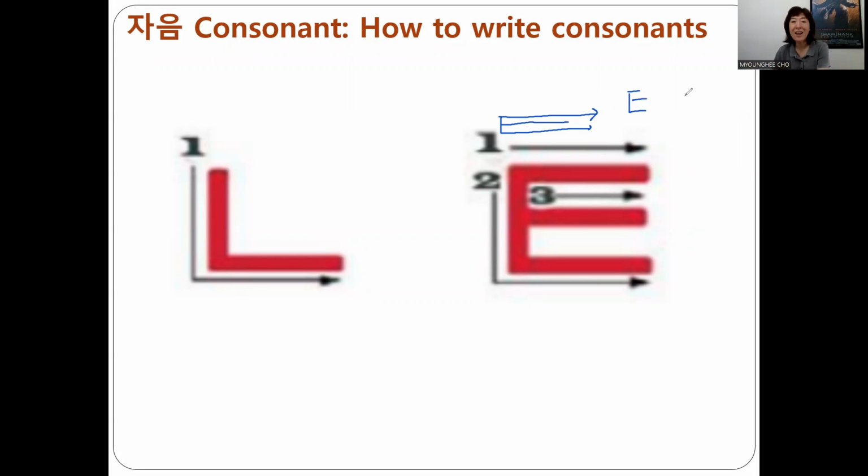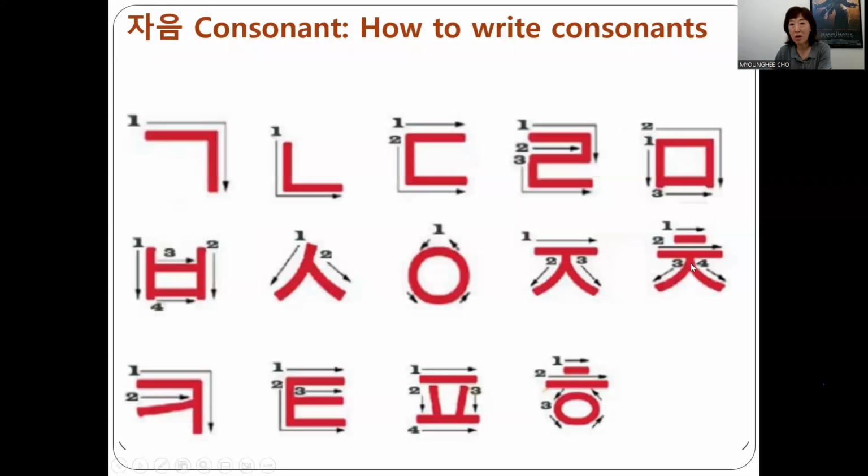Okay? I will show you more images of Korean consonants to show how to write them in the next slide. Here, there are images of Korean consonants, so please try to write and memorize them. In the next video, I will talk a little bit more about the Korean consonant sounds. Okay, thank you.